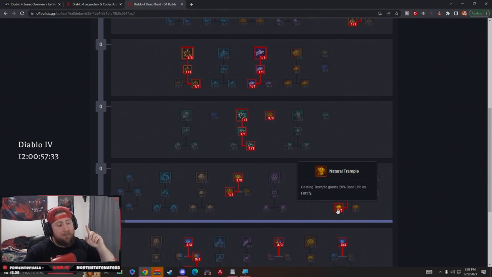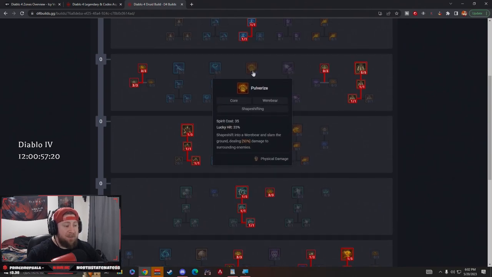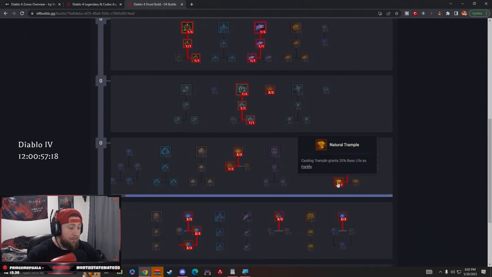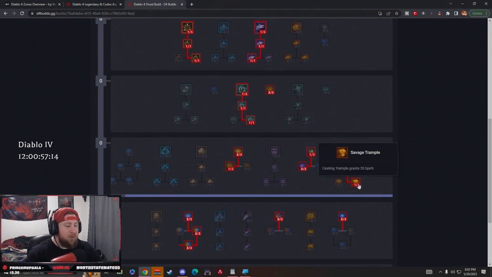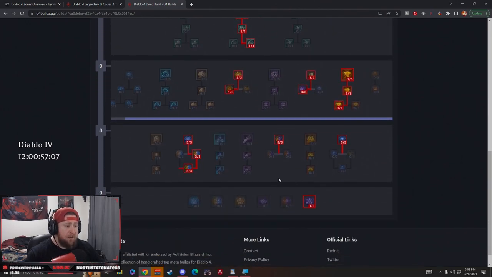Now, if you don't like this on Trample to even more fortify, because we're going to be generating it so much anyway, then just auto swap to Savage Trample, because then you get more spirit, which allows you to spam Pulverize or Landslide even more. But right now we're going to do the fortify until I feel like I don't need it. Probably in the early game you could do this, and then when you get to the later game you're going to want to swap. So you can pick and choose between there.